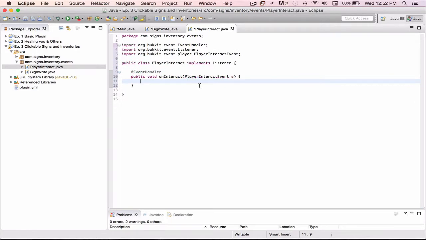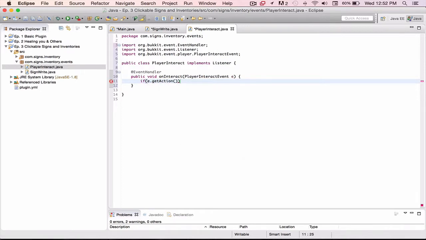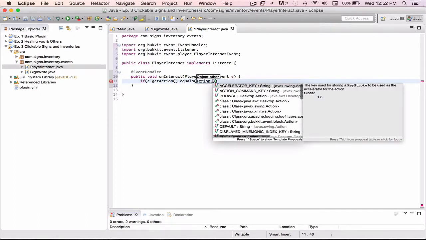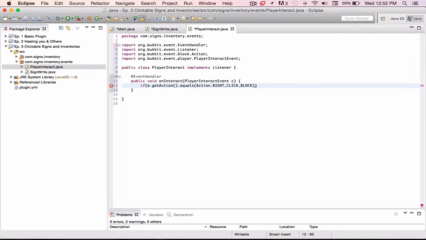And now that we have our thing, we're going to detect if the action that the player is doing is right click on blocks. So we're going to do if e.getAction equals Action.RIGHT_CLICK_BLOCK. If it does, we're going to open a bracket and continue.